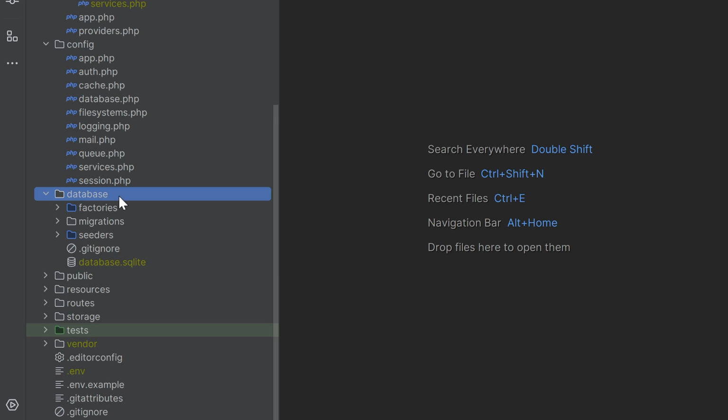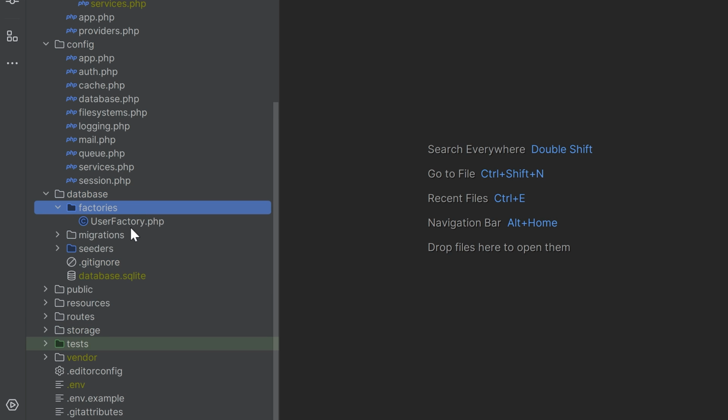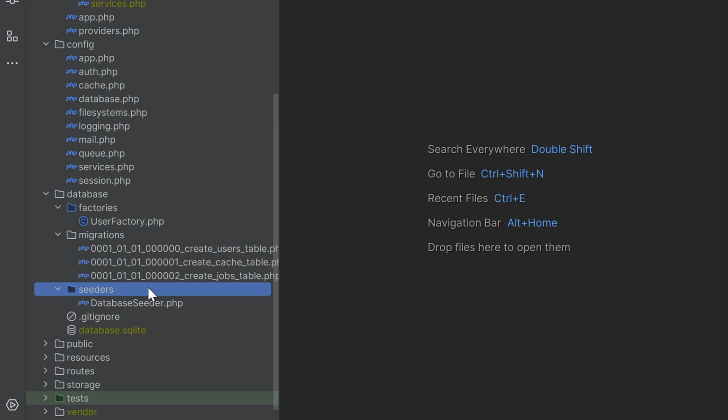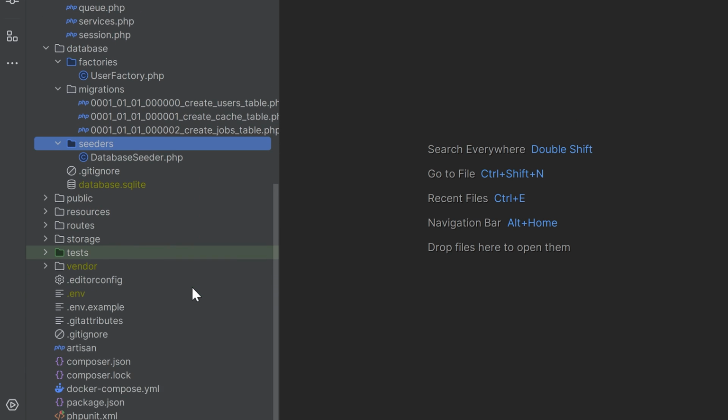Database directory contains factories, migrations, and seeders. We're going to talk about these later as well, but model factories and seeders are mostly used for testing, like for your unit and feature tests, and migrations are your database schema-related files. If you followed my PHP series, then you should already know what migrations are. If not, then don't worry about it, we'll get there in time.